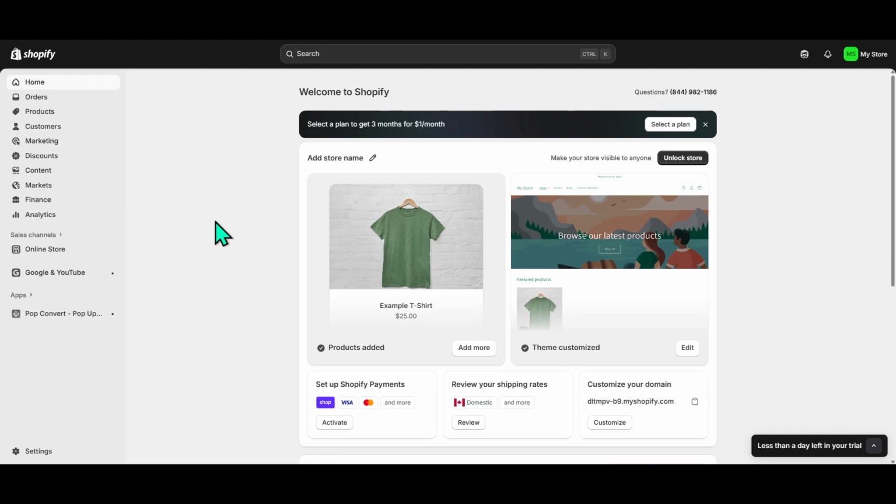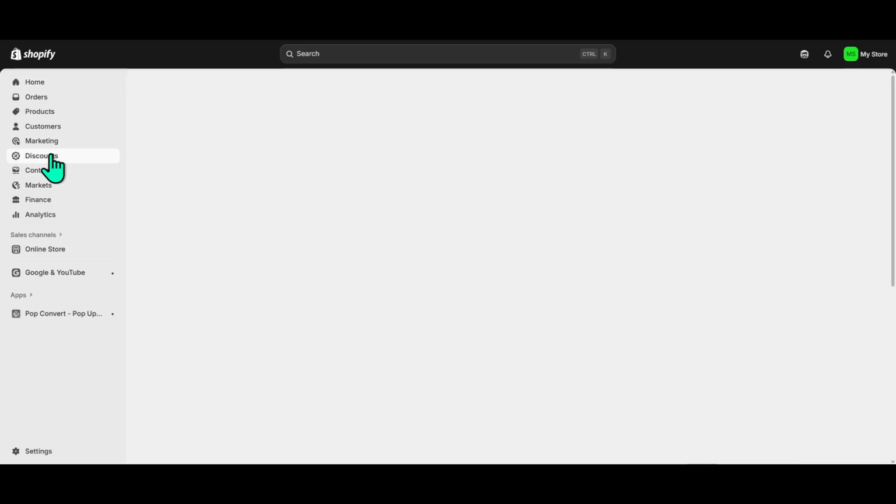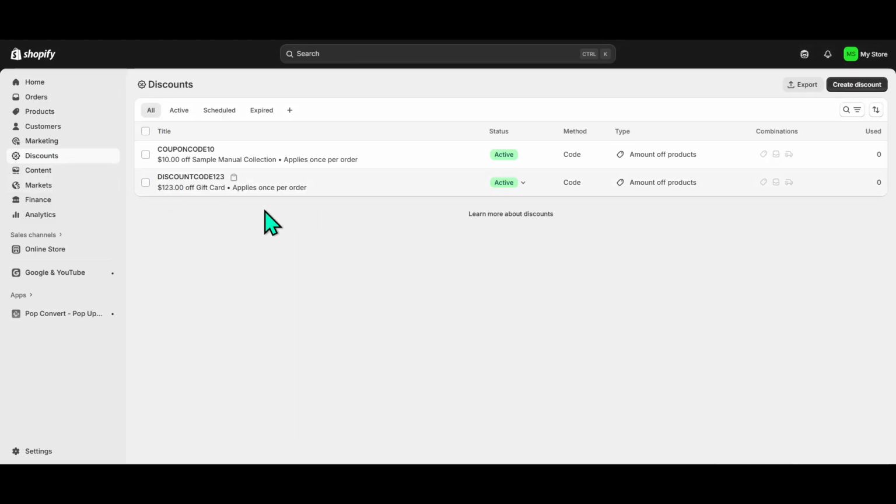First, what you want to do is navigate over to the left panel on your Shopify admin dashboard. You'll see an option labeled Discounts. Go ahead and click on that. This is where you'll find a comprehensive list of all the discounts and coupons you've created for your store. These can range from percentage discounts to fixed amount reductions, or even buy one, get one offers.